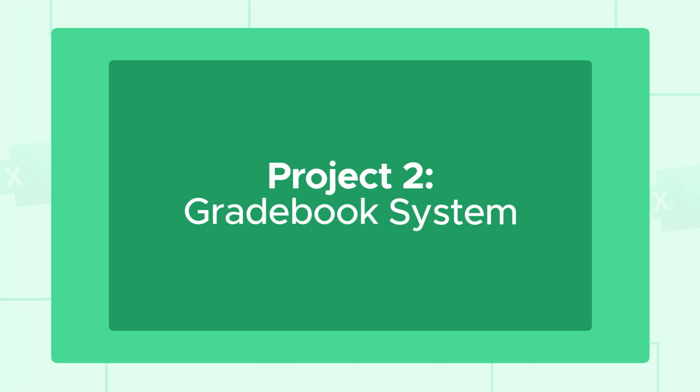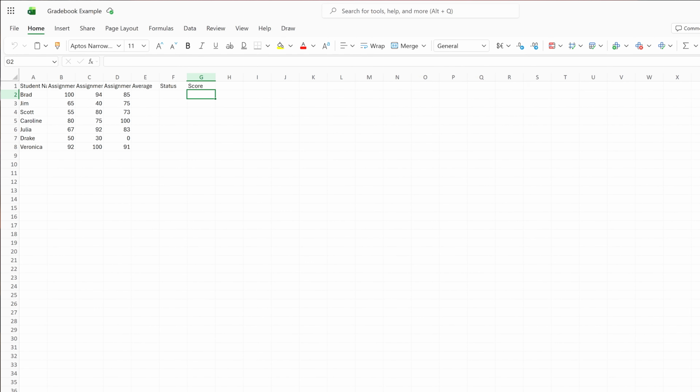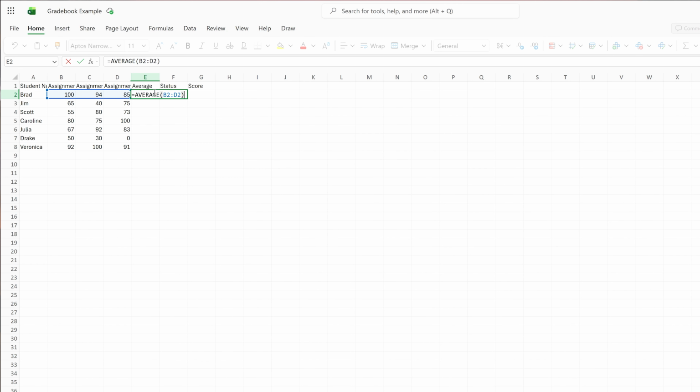Project 2, Gradebook System. I'll include a link to the spreadsheet I'll be using in the description below, so you can download it and follow along easily. All right, now that we have our data, we need to calculate the average grade for each student. Click the first cell under Average and type equals AVERAGE B2 to D2. Then press Enter and drag the formula down. You'll see each student's average update automatically when you change any score or add new ones.